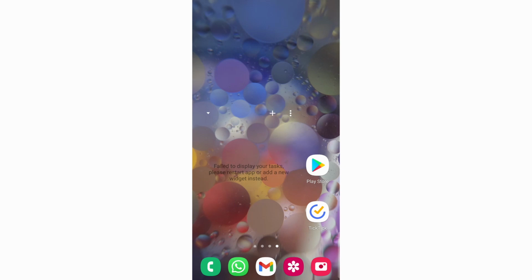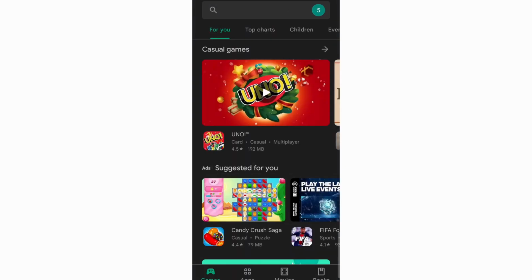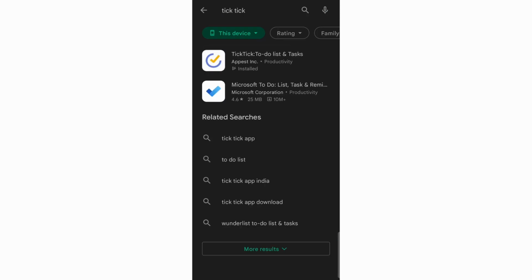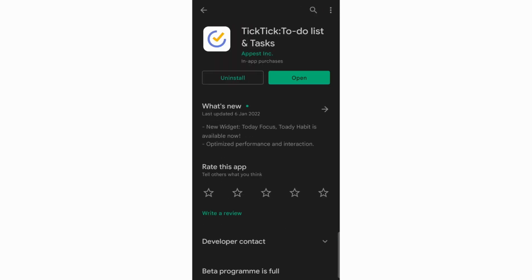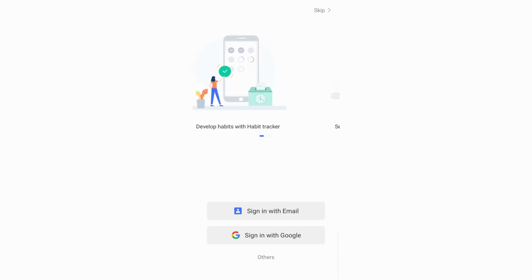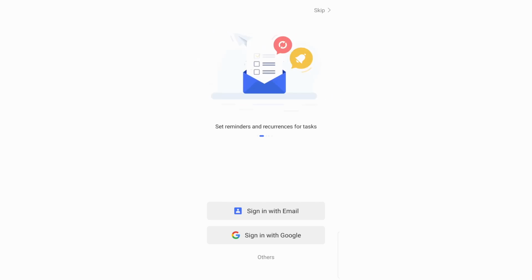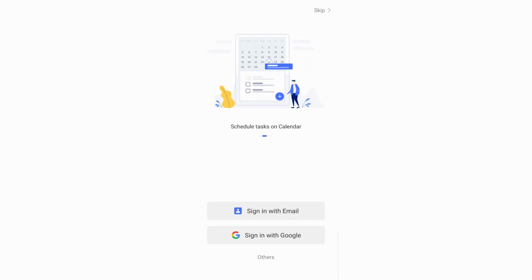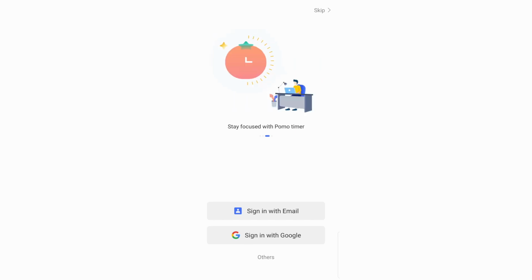So let's get started. First, you just have to go to the Play Store or the App Store, then search for TickTick, and this is basically how the app looks, and then you just have to install it. After it's installed, you'll have to sign in either with your email or through Google. So they have an option to skip it, but I'd recommend signing in because then you can sync all of your tasks and then you can use it on your laptop.